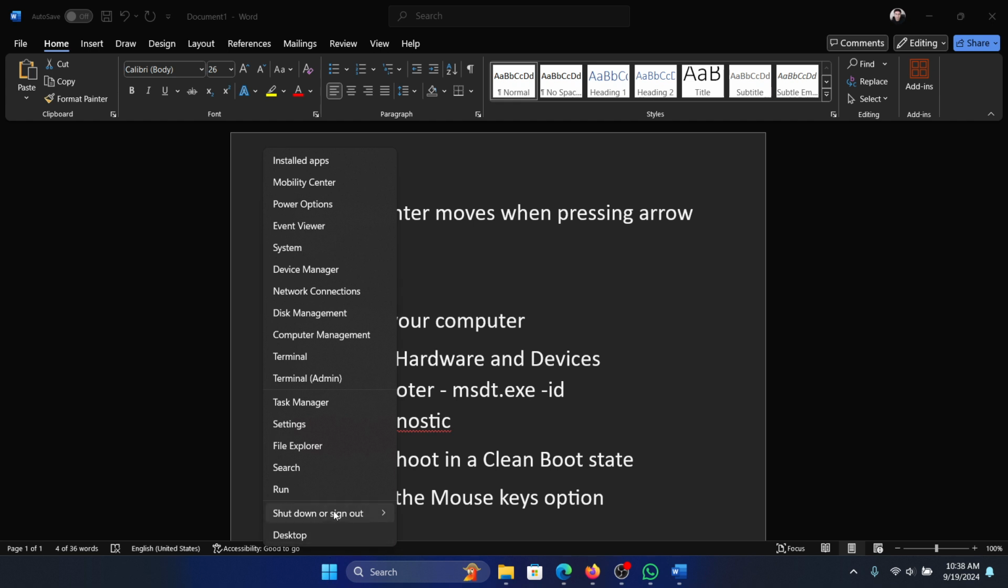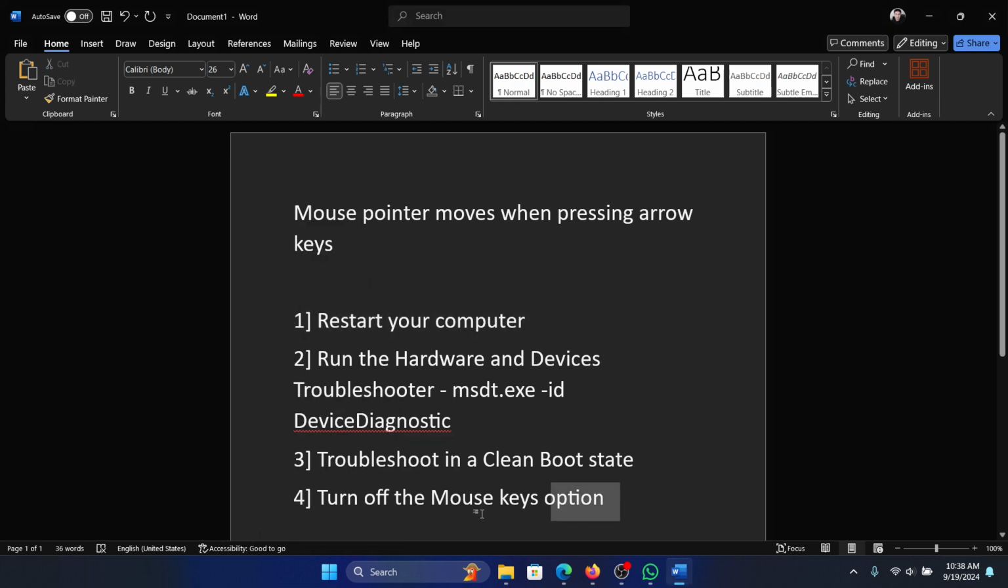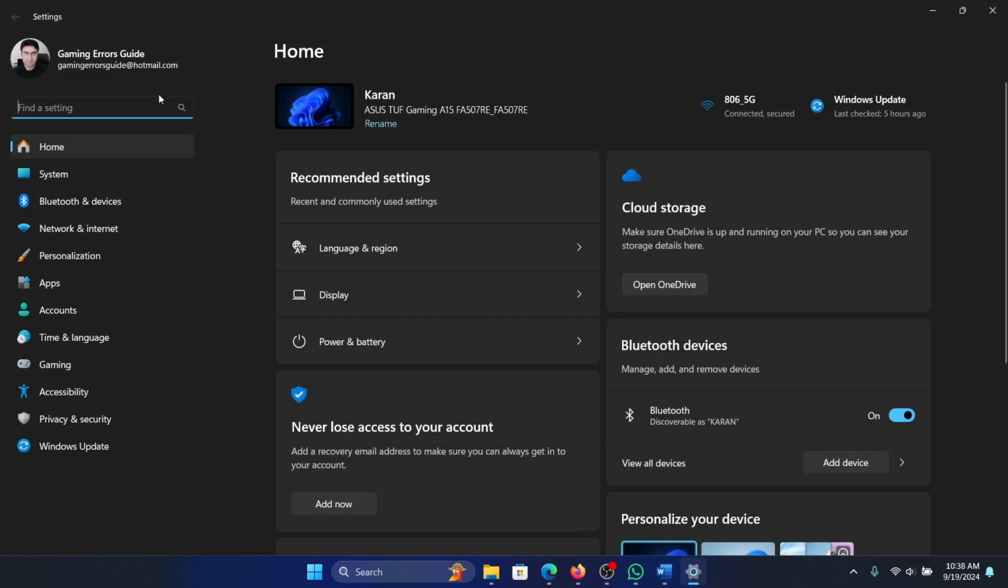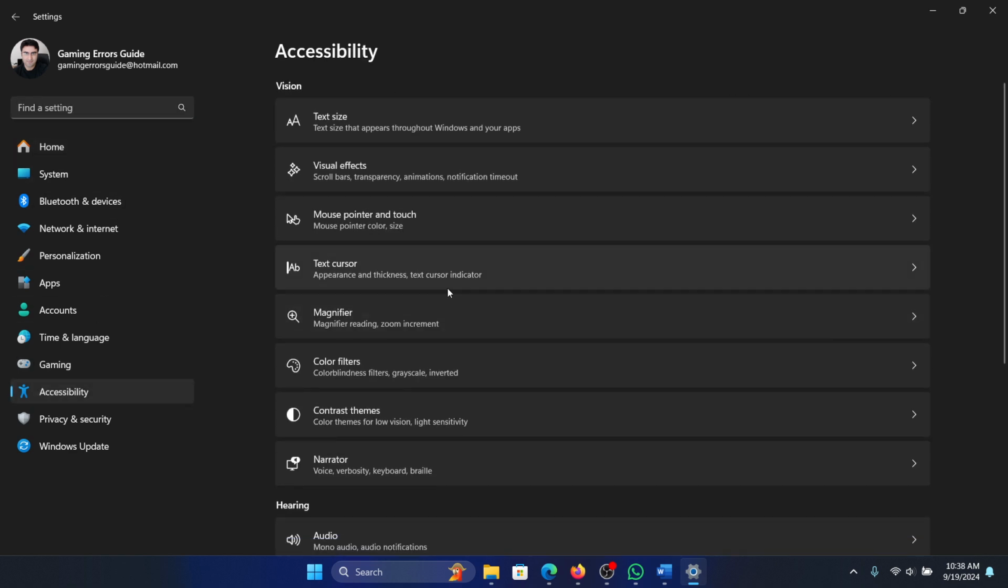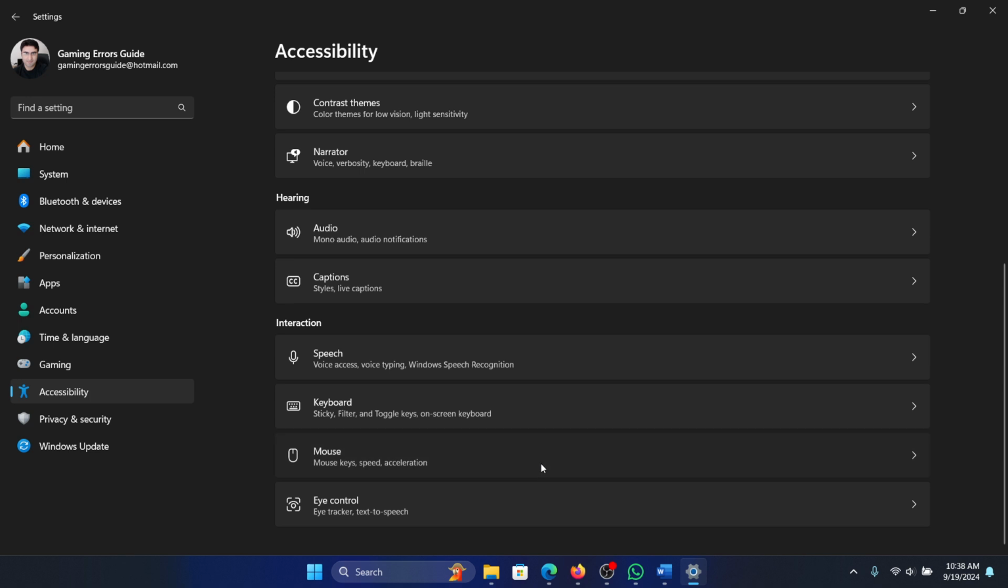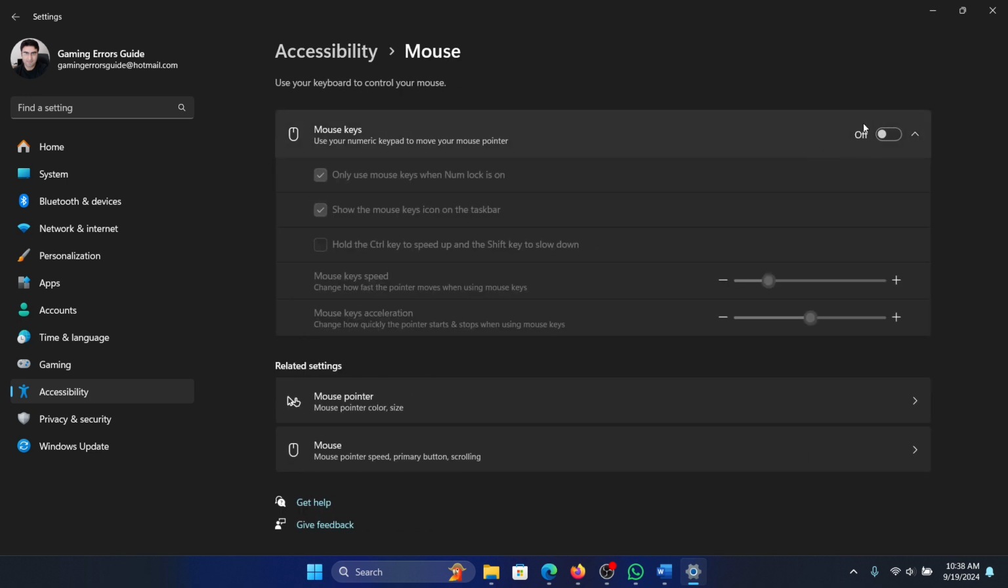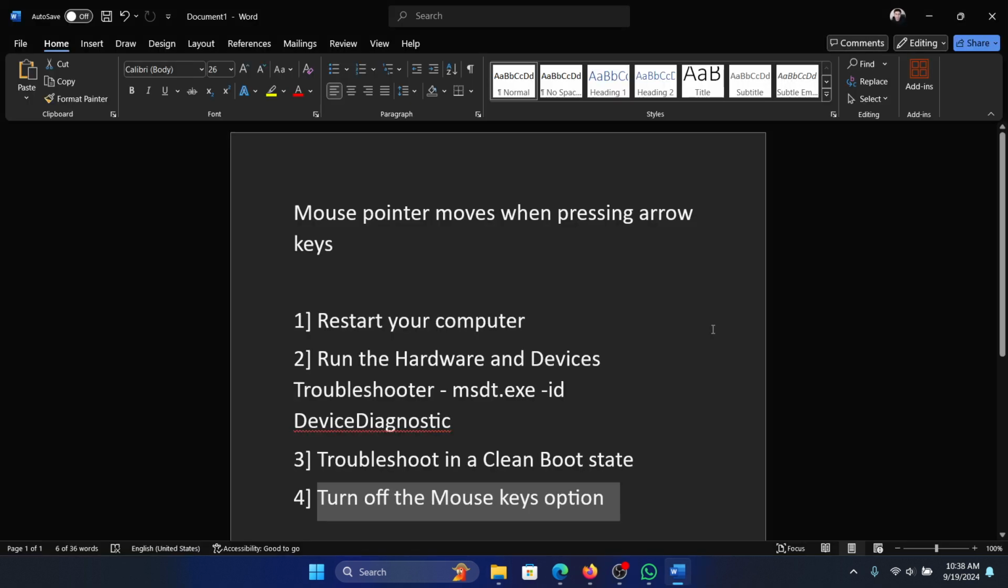Right click on the start button, select shutdown or sign out, and restart your computer. Then turn off mouse keys because mouse keys are the ones where you use arrows to manage the mouse. So right click on the start button, select settings from the menu. Now you can go to the accessibility tab on the list on the left hand side. In the right pane, select mouse and you'll find mouse keys. Make sure that this switch is off.